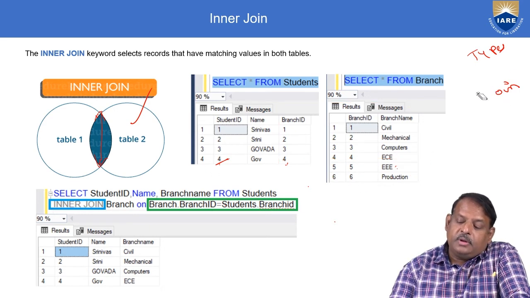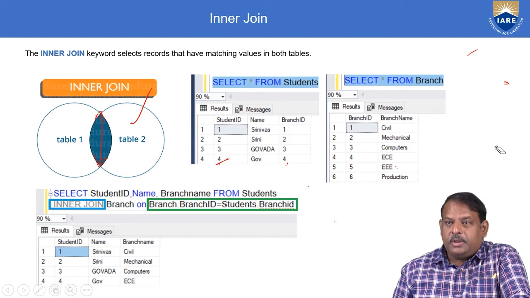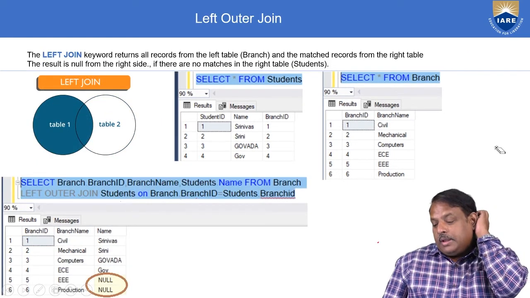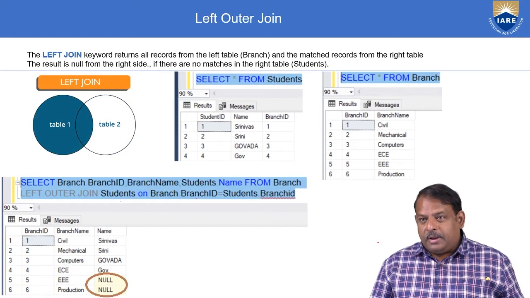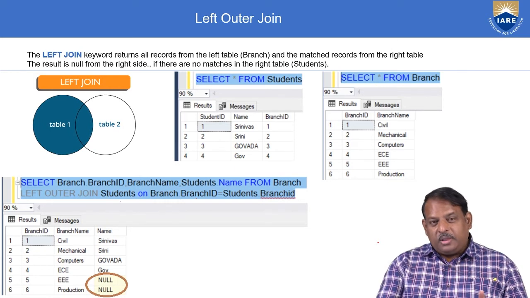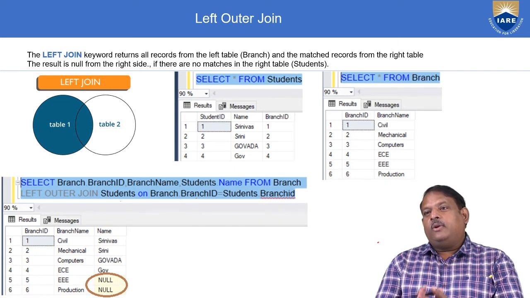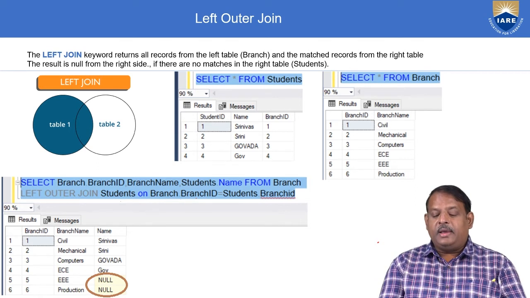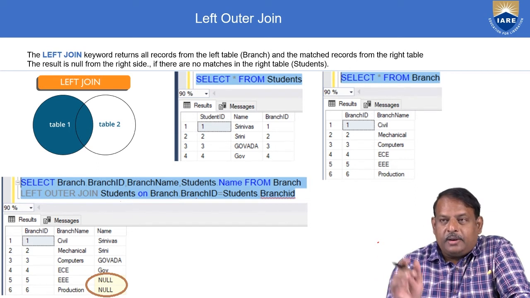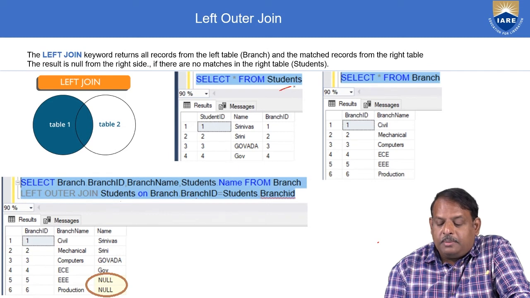This was the case of inner join. Now we'll go to the next join, that is left outer join. In the left outer join, all the records from the left side will be displayed, along with the matching records from the right. If there is no match, display as null here. Student table.